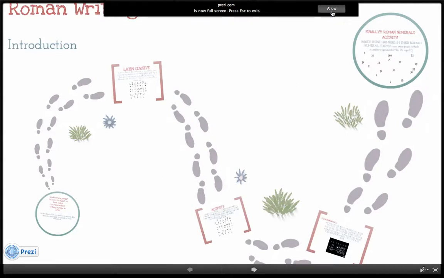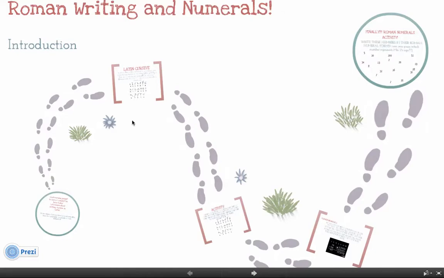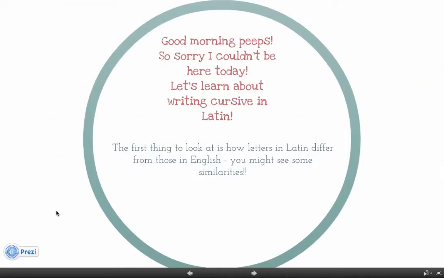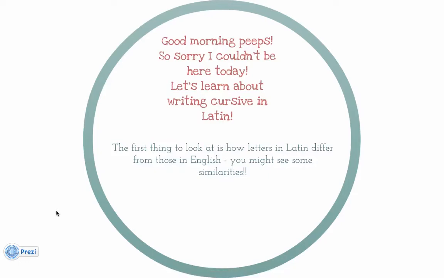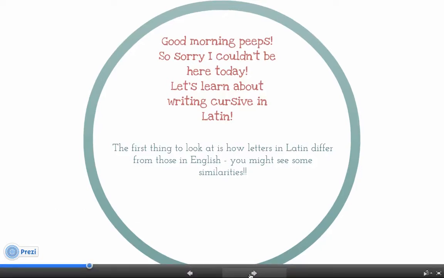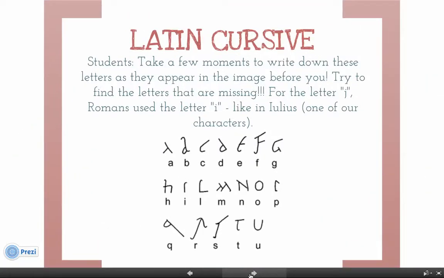Roman numerals and writing. First thing we're going to do is look at writing today. What you want to do is look at the Latin letters and see how they differ from those in English, but at the same time look at the similarities. The similarities are actually really cool. So let's check them out really quick. The first thing we want to look at is check these out. Look, they look really, really different, don't they? You'll also notice that there are not 26 letters here like there are in the English language.